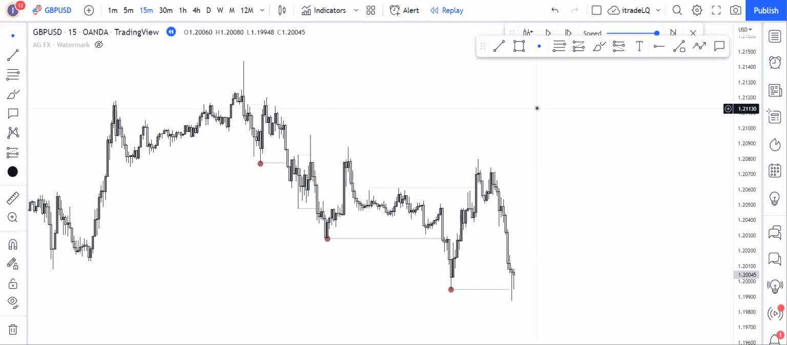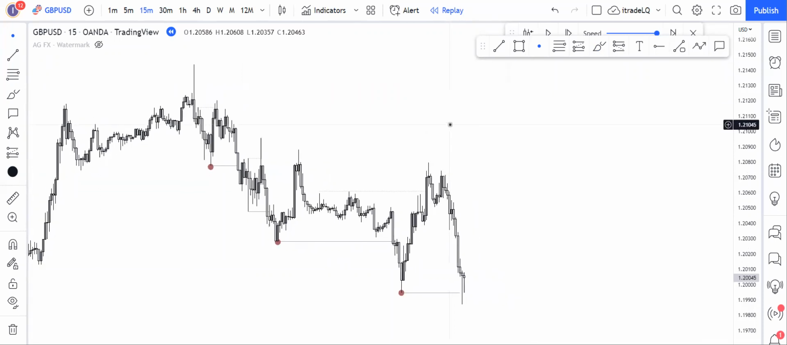But this is how you identify weak lows on the charts. As of right now, on to the next one.